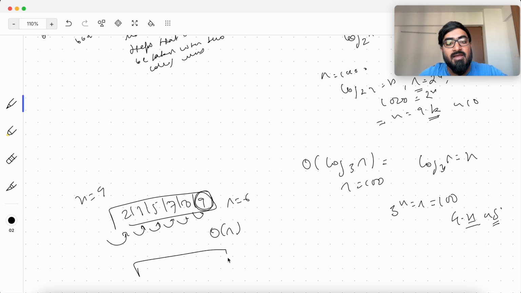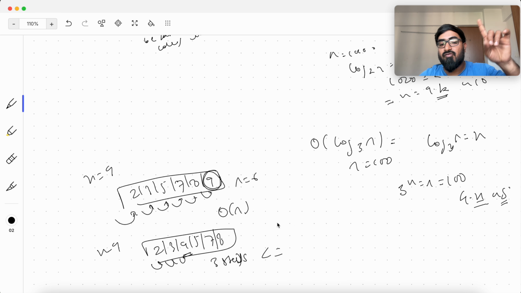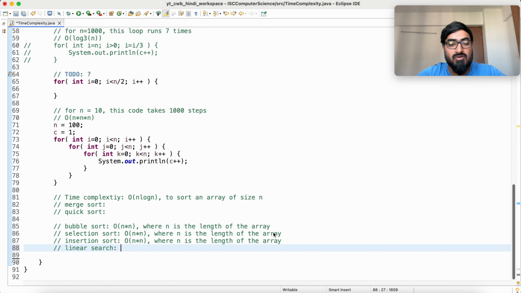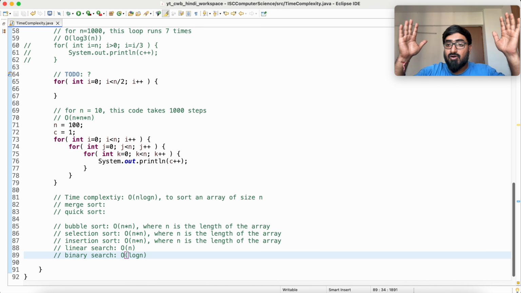There can be a case where the value 9 that you are searching for is in the middle of the list. In this case it just takes 3 steps. Upper bound means less than or equal to, that is it takes at most n steps to find. So linear search is O(n). Binary search is O(log n), log to the base 2 of n, because in every step we are dividing the sorted array by half, then by half, then by half, then by half.